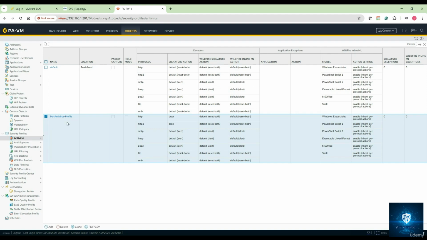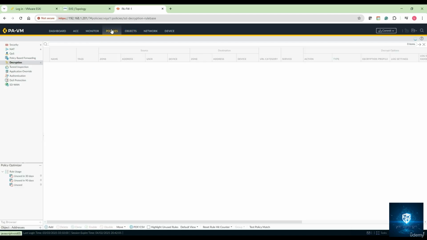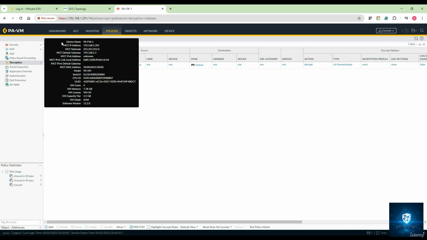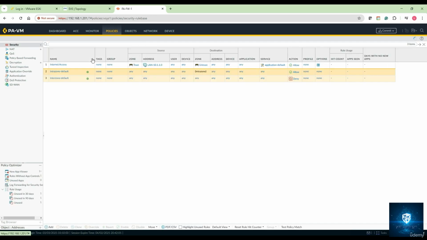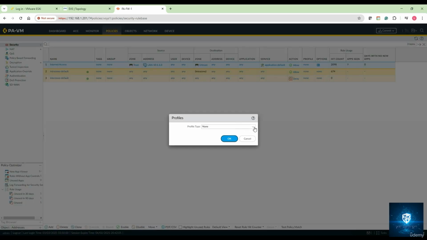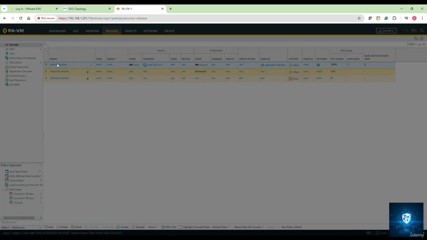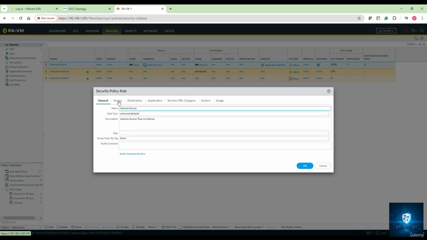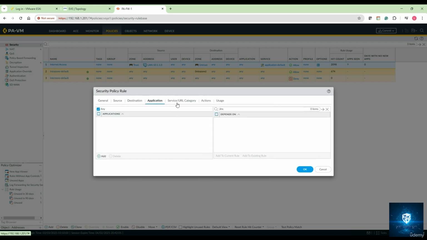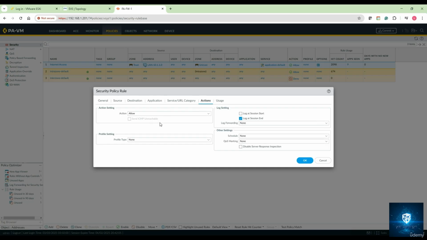So what I can do is go to my security policy and attach that. Go to the policy, click on the security policy tab, and look for this profile action. It says none. You can either directly click on the profile section and attach that particular profile, and you can attach the antivirus profile over here. Or you can click on the security profile name, right? Look for the profile configurations that you have done, and under the action, the action is allow, and you can see profile setting and select profiles from here.